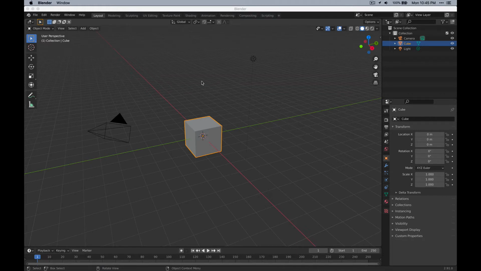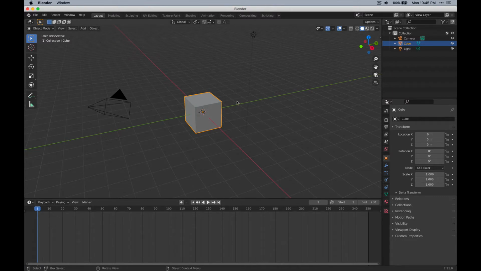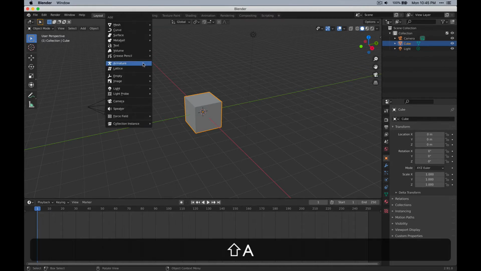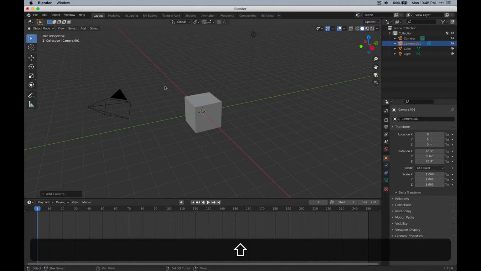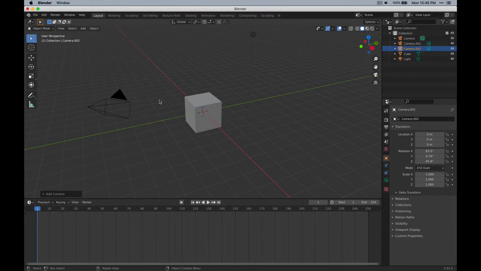Okay, I just wanted to mention really quickly the other way to do this. If you find that method is too confusing and you want to do all of your cuts within Blender, it's really easy to do that. So let's make a few cameras here. I'm just going to add another camera. Let's add a third one. Okay, you can see I have three cameras.